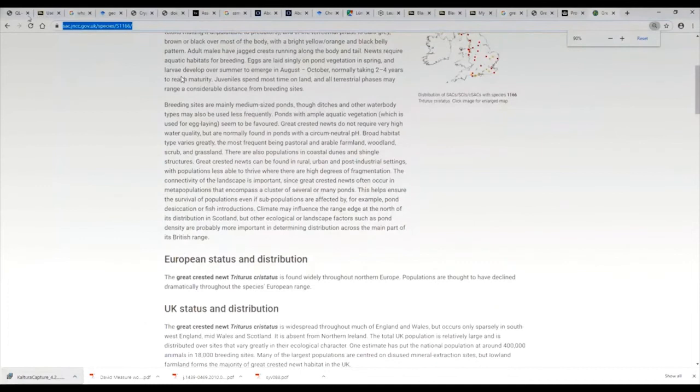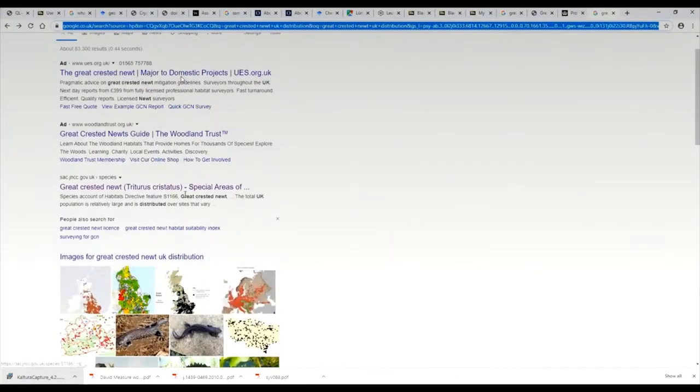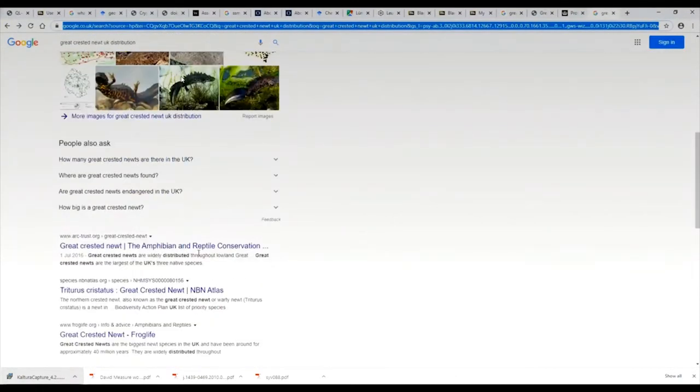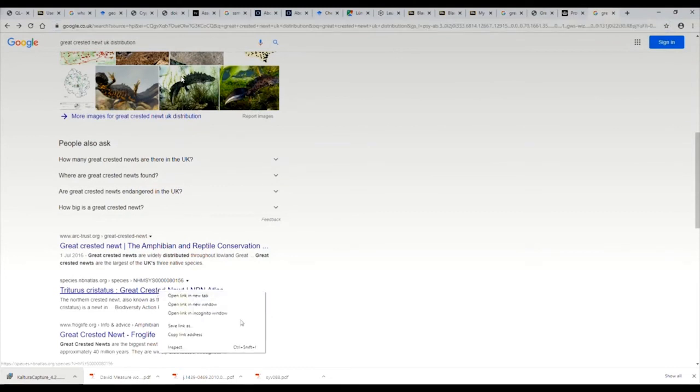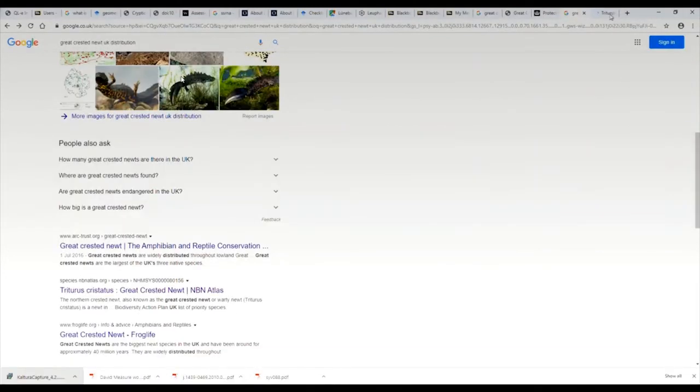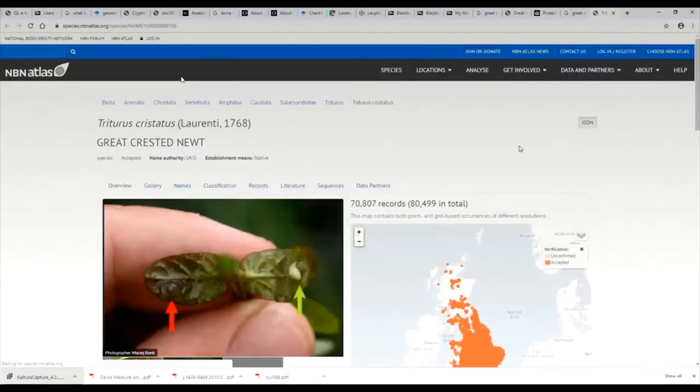Amphibian Reptile Conservation Group. The NBN Atlas, that's the National Biodiversity Atlas. So if we open this one, it might have a good link. Yeah, this is quite good. So here we have a map of the UK. We can zoom into that.